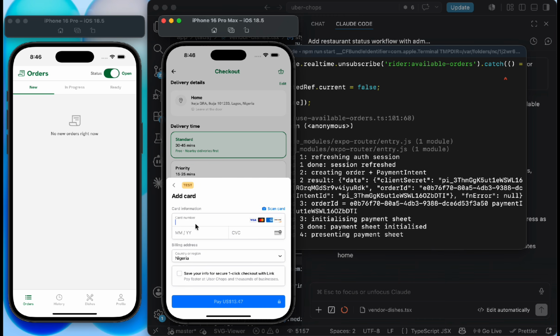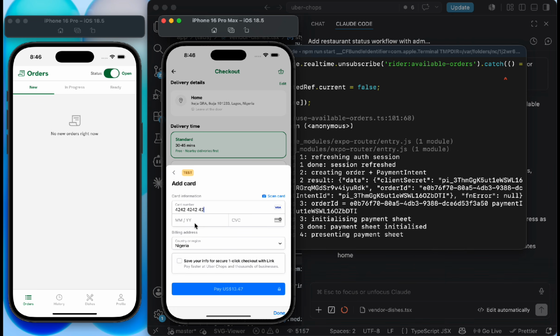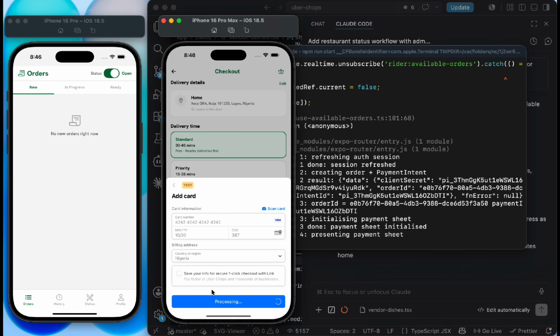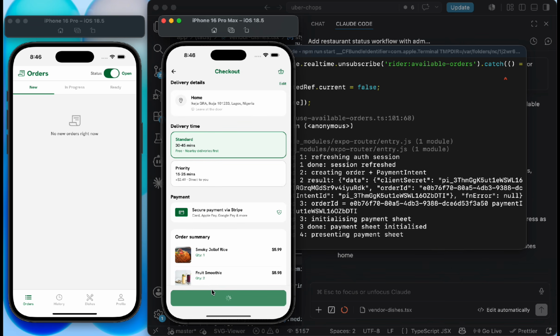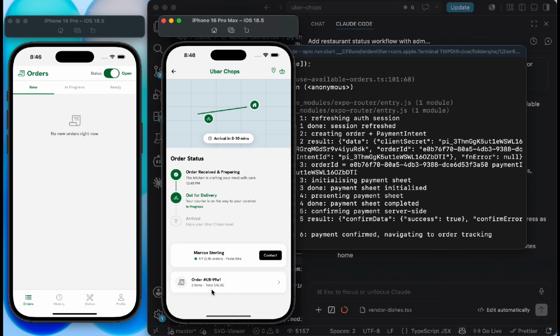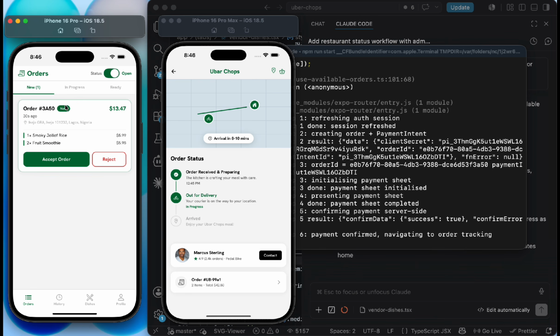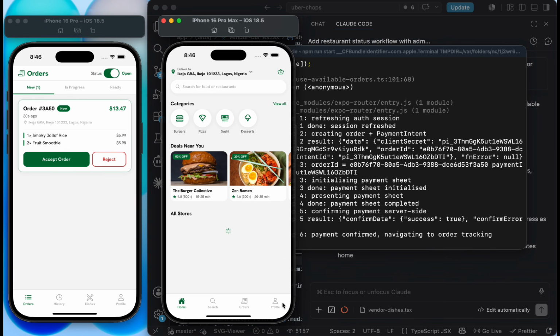So the payment is confirmed, and let's scroll down. So now you can see it here, smoky jollof and fruit smoothie. So I can reject or accept it. But let's go over to the rider app.